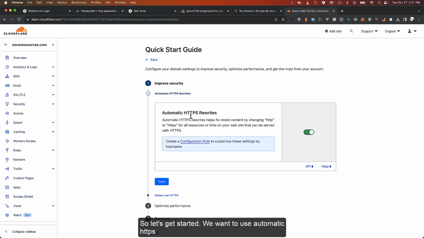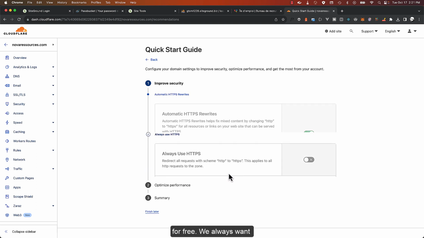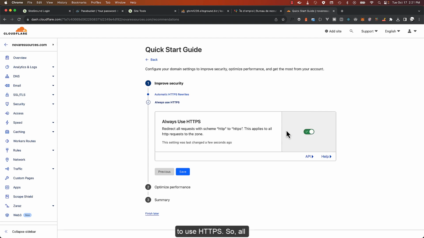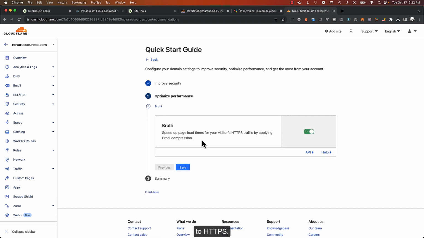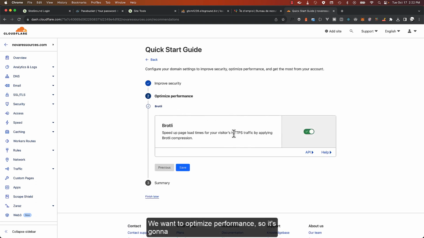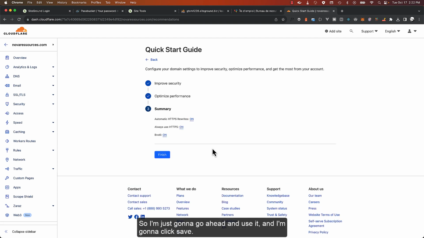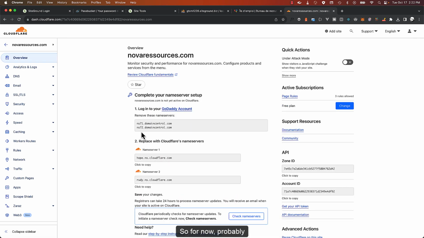We want to use automatic HTTPS rewrites. This is having an SSL certificate for free. We always want to use HTTPS, so all the requests with HTTP are going to be redirected to HTTPS. We want to optimize performance, so it's saying, speed up page load time for your visitors' HTTPS traffic by applying body compression. So I'm just going to go ahead and use it, and I'm going to click finish.